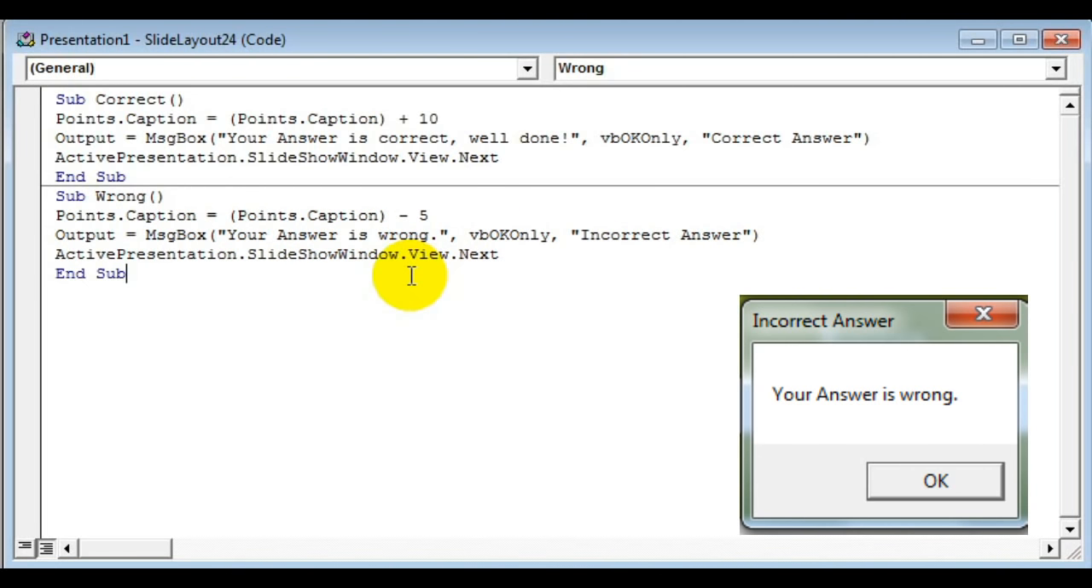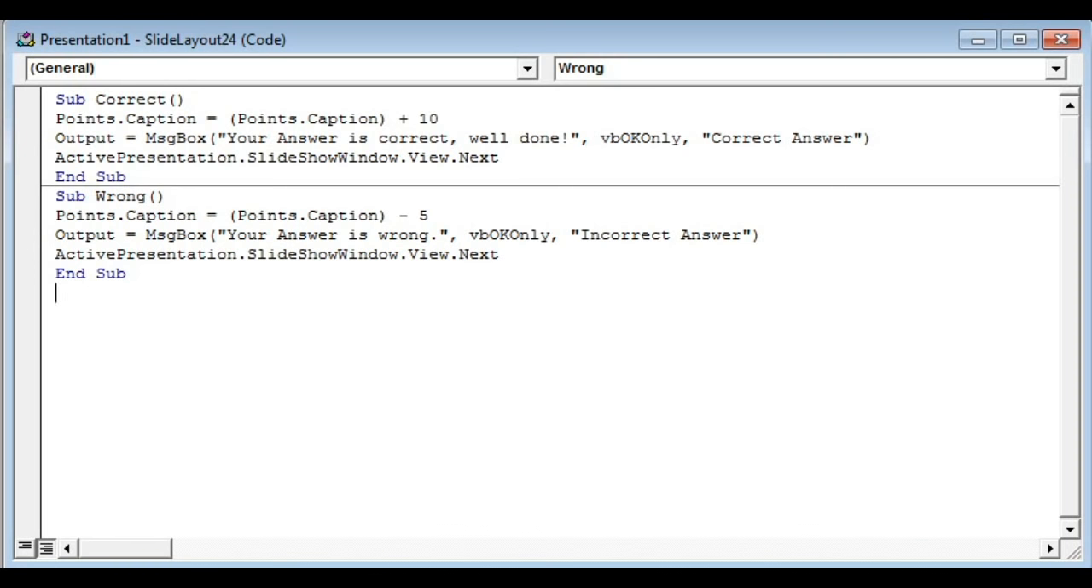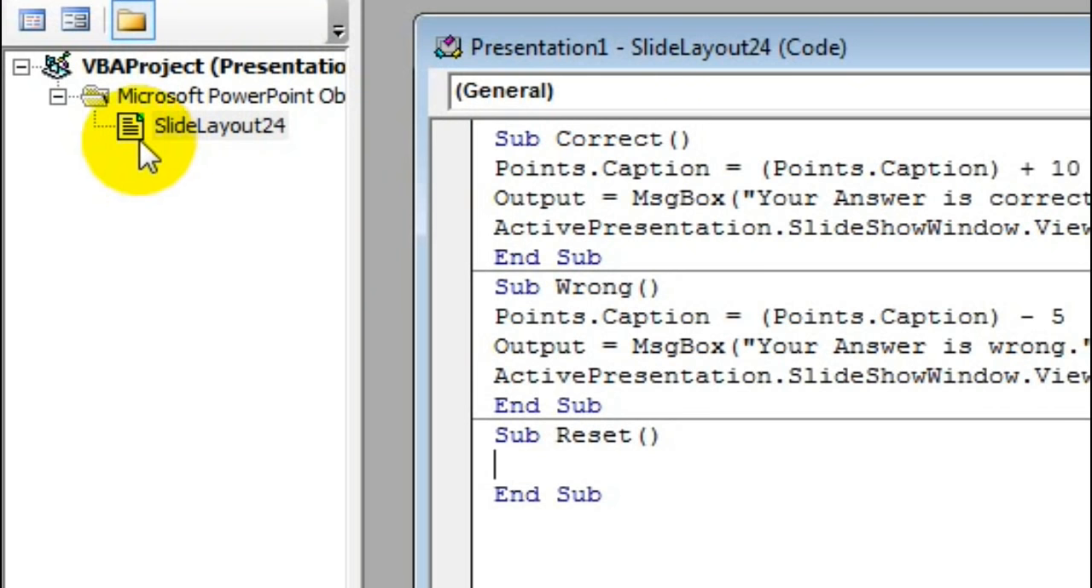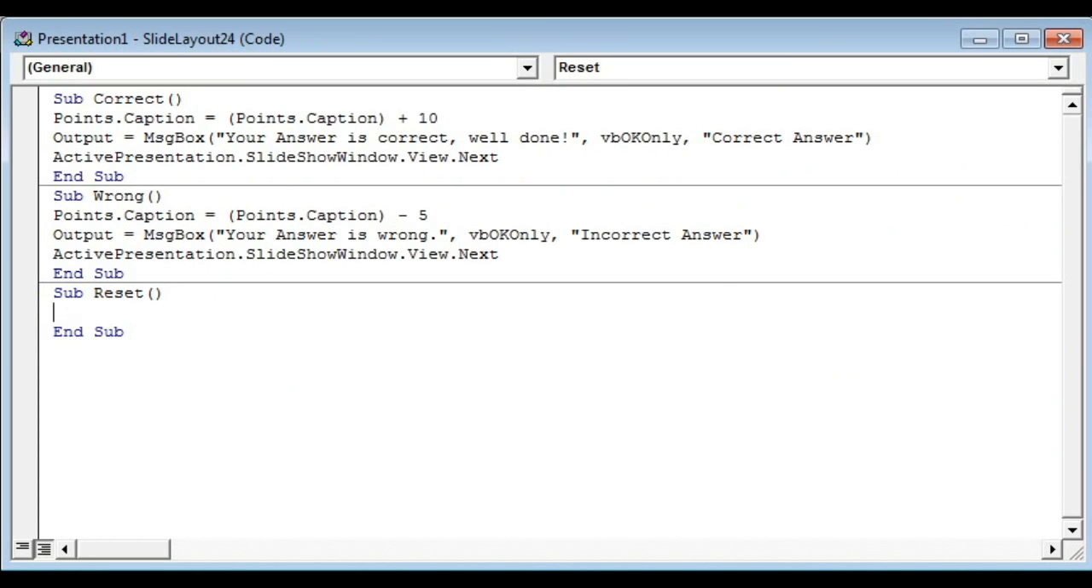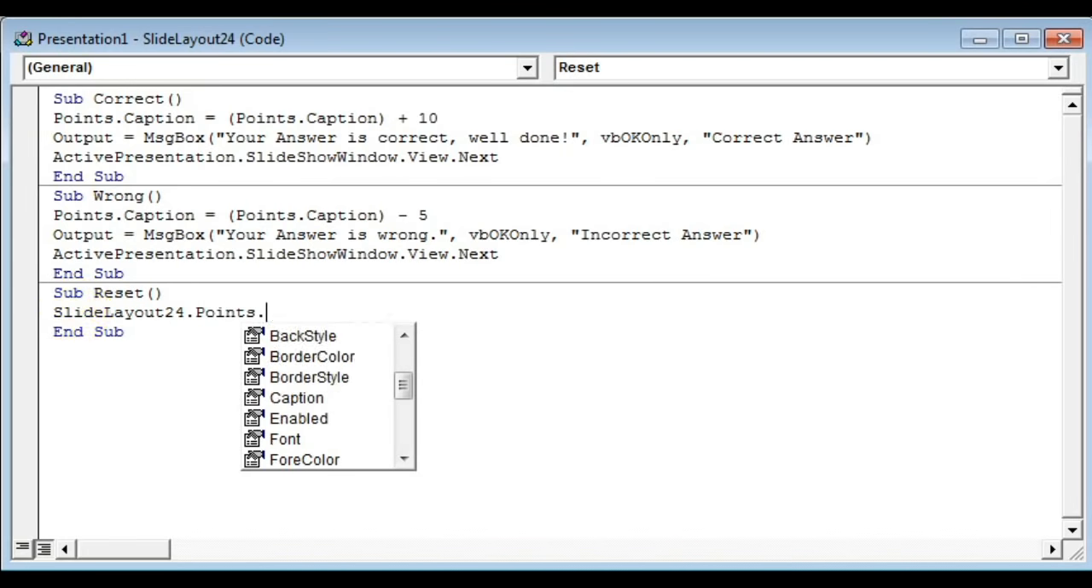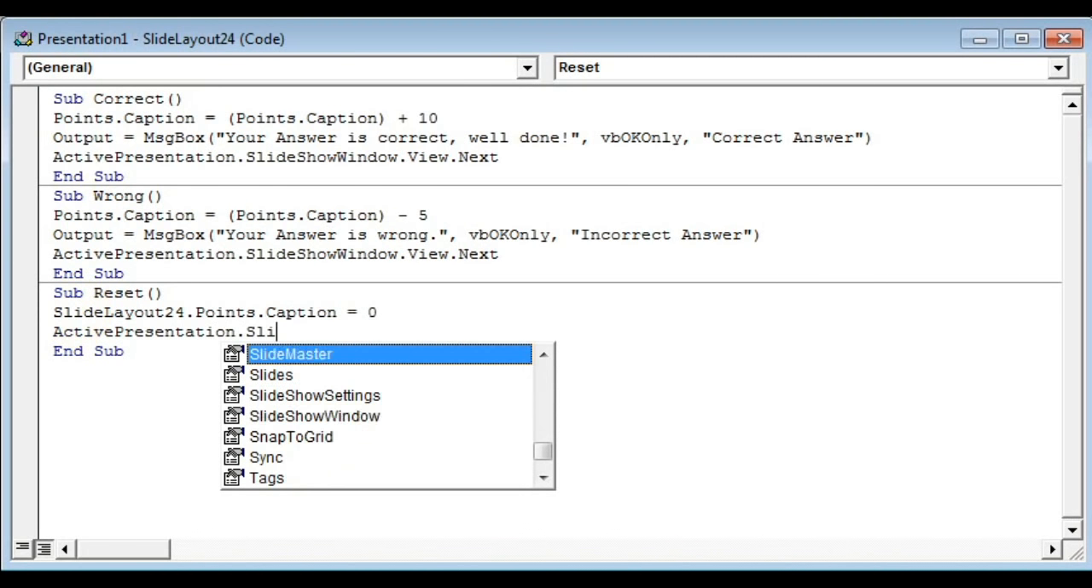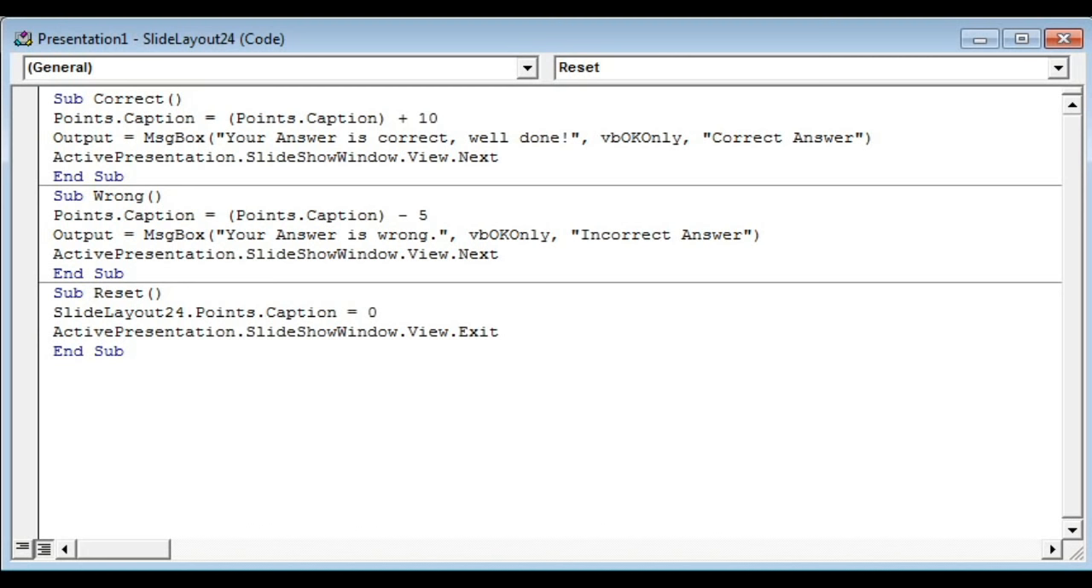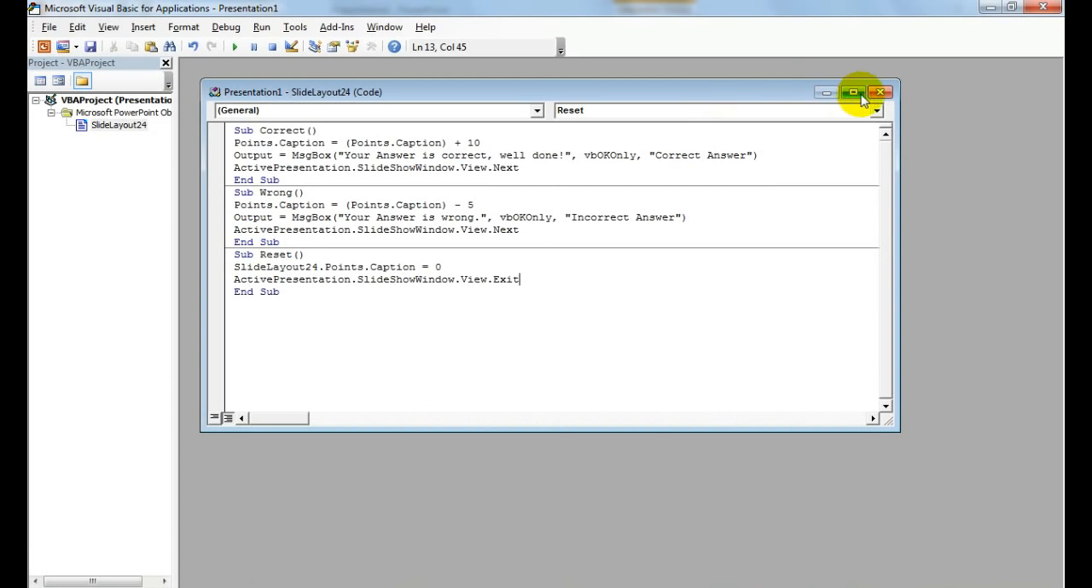Okay, now our third code. This code is used for exiting a PowerPoint show and for changing the points value to 0. In the left hand side, you will be able to see the slide layout 24. Whatever number it shows here, just type that in the second line. For me, it shows slide layout 24. Okay, we have written all the code. Now exit the Visual Basic.